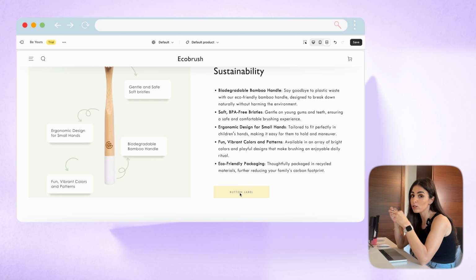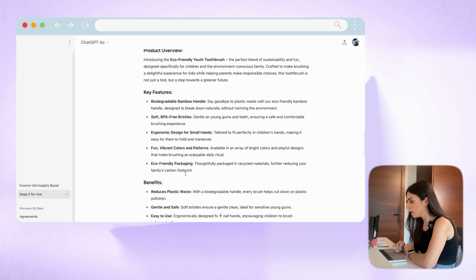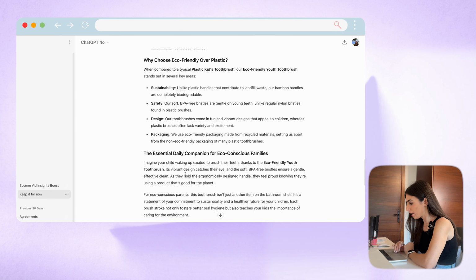Let's see what other information we have in here. So for example, we have why to choose eco-friendly over plastic. This is something that we also need to add. Let's see if we can add this section, which is related to the parents section. So I'm going to go back in here and add another image with text section. I will move it up. And this time I want my image to be on the right, so I'm going to choose image second to move it in here.